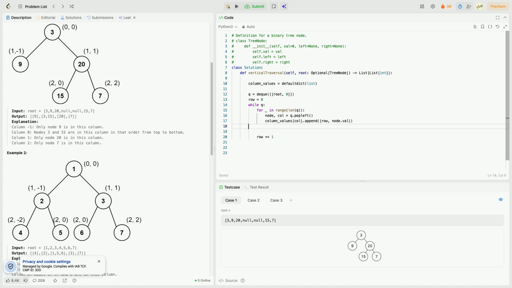We now have to process the left and the right node. So if node.left, we're going to append that to the queue, an array of node.left and column -1. Same for the right child of the node, except this time we update the column value with +1 because we're making one step to the right. Cool. So that is how we traverse the entire tree.